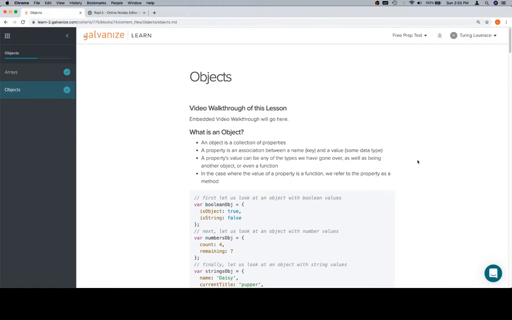Hey everybody, welcome back. This is the objects lesson in the objects unit of module 0. And looking at this, I probably should have changed objects unit to something like collections, because that's what arrays and objects both are. But arrays and objects are also both objects, so we're kind of stuck in the middle there. Anyway, here's the video walkthrough of where this is going to go.